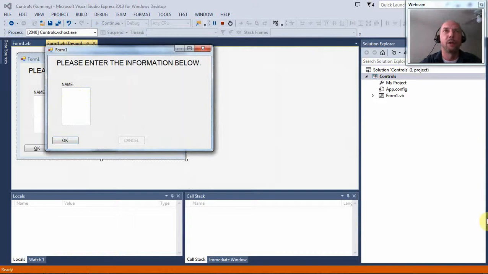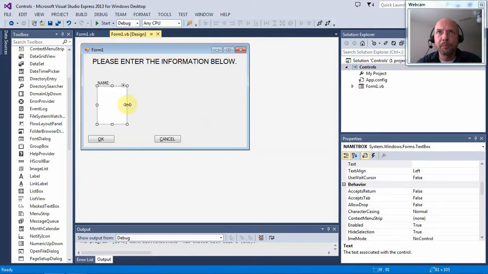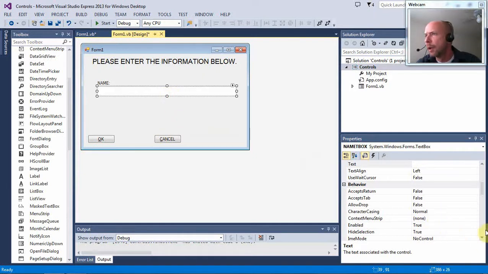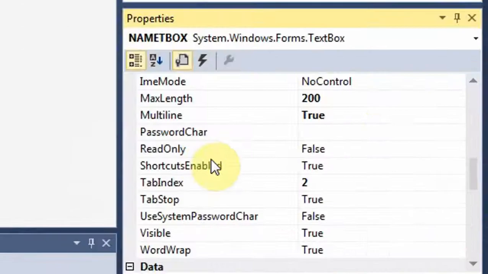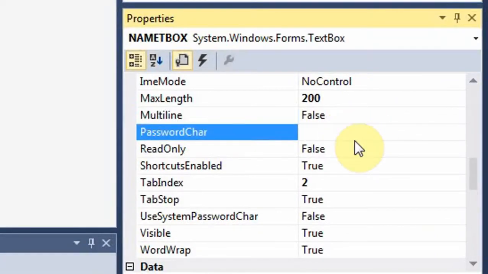I'm just going to type gibberish. Now you have multiple lines that go down. That's pretty useful if you're getting something like an address or a lot of information, or a whole string of characters from your program's user. So that is a very useful feature. And I'm going to turn multi-line off. It's back to false.